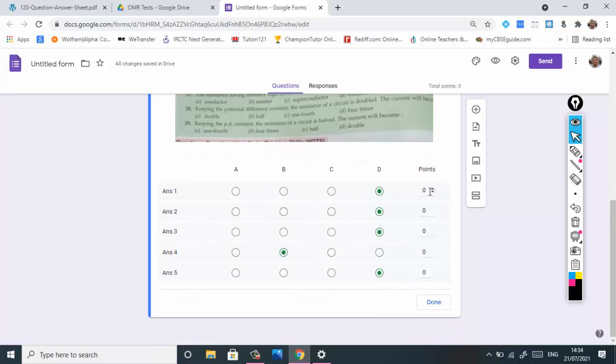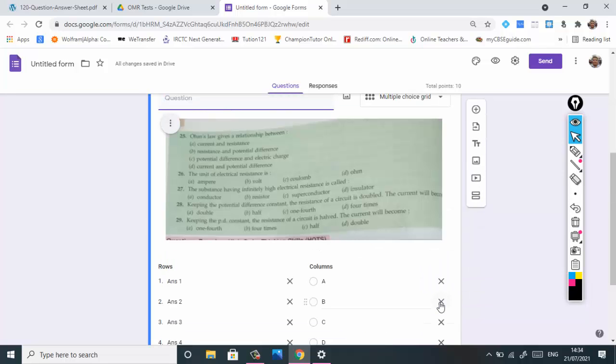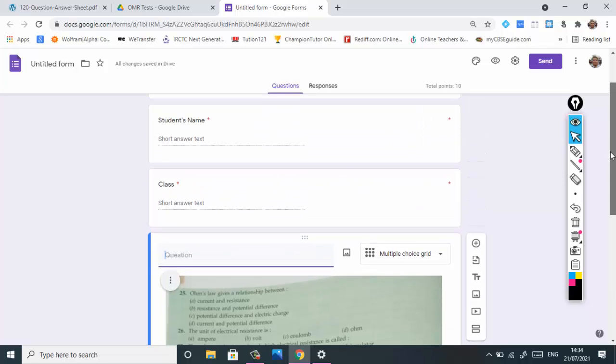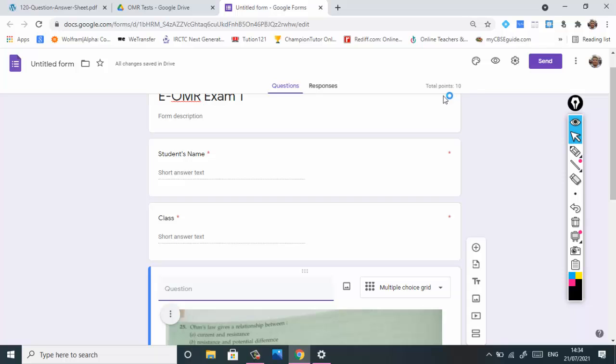We can assign the points. I am giving 2 marks for each correct answer, 2 marks for each question. So it is a 10-mark test. We will say Done, and you can see it is a 10-mark quiz. Total points are 10. You can see here.